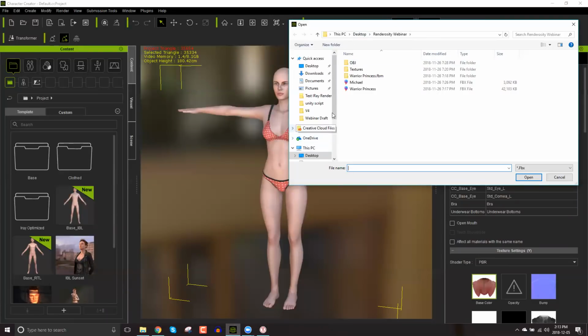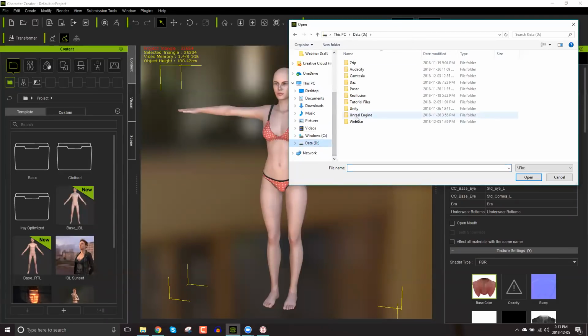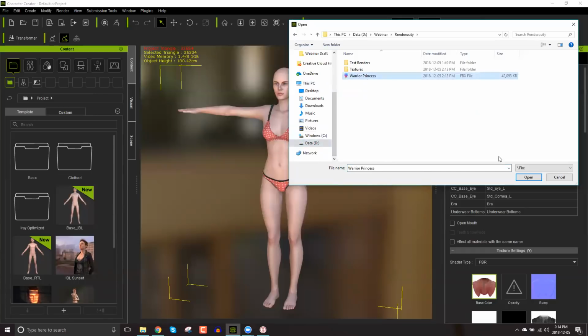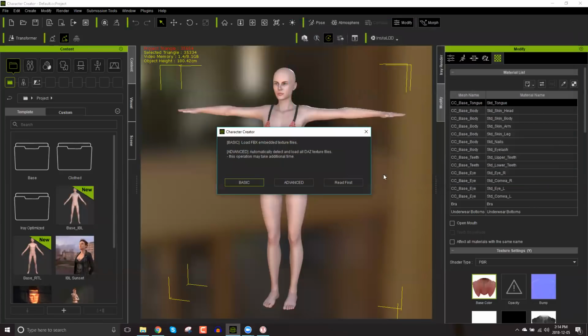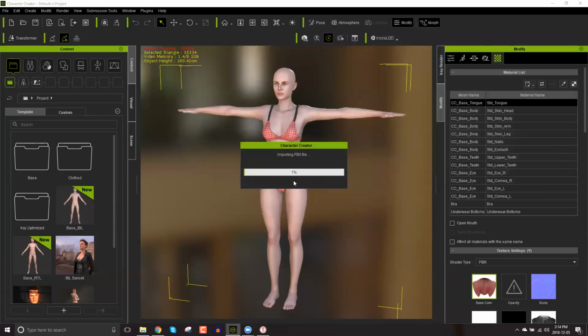Let's go to that same folder that I had. Okay, and Warrior Princess, right there, there's our FBX file. We're just going to go ahead and open this. Now for the first run through, we're going to select Advanced, because if you want to bake your Daz or your Poser character textures, you need to choose Advanced. This is where it allows you to bake the textures and also to create an INI file. And an INI file is basically a file that allows you to load a character in a particular way.